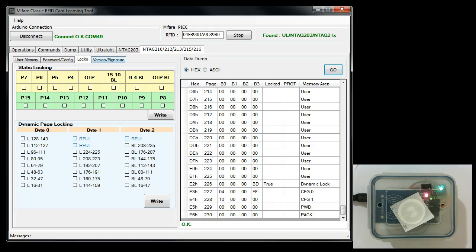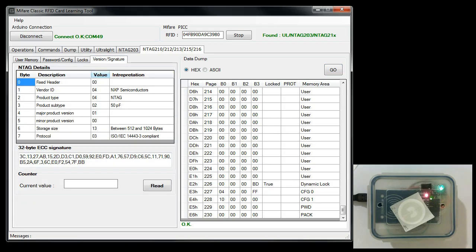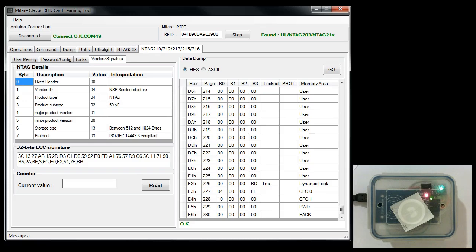And if you go back to the version signature, the one which differentiates between the other tags is the storage size. In this case it is 13, and it has got its own ECC signature.